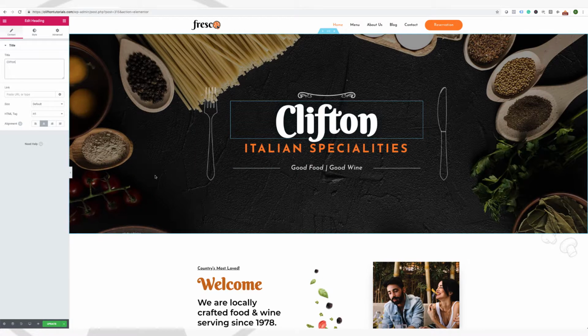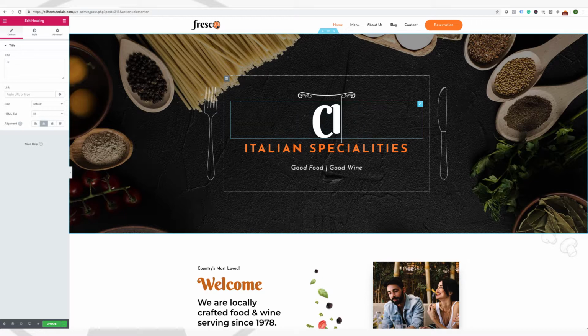And it changes right on the spot. Okay, very easy. I could have also literally clicked directly on the page, deleted the information that's there, and changed this to Clifton Italian Specialties. Okay, pretty cool.